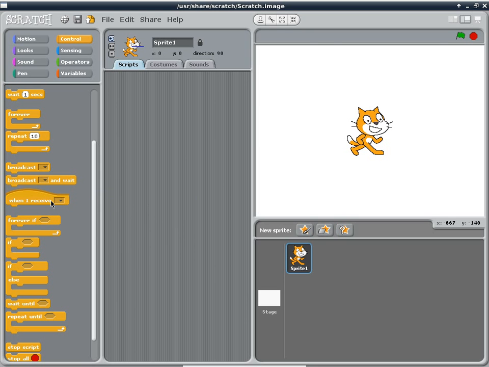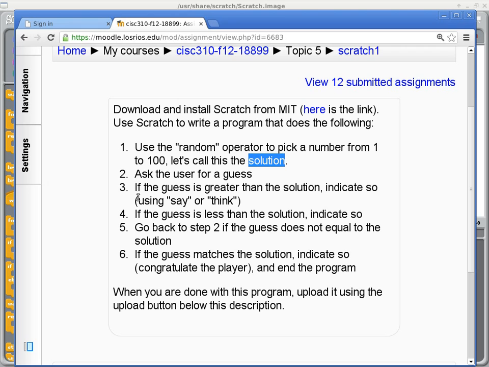So this is the block that you need for your homework assignment. If the guess is greater than the solution, indicate so. Now, just reading this one English sentence, we already can identify a few components that you need for this program. The first one is the word if. In other words, we are trying to decide what to do because there are two options. One is if the guess is actually greater than the solution, we want to do something, which is using a say or a think block to indicate, hey, your number is too large or too small. Too large in this case. But if the guess is not greater than the solution, we don't want to do anything according to step 3. So that's a conditional statement.